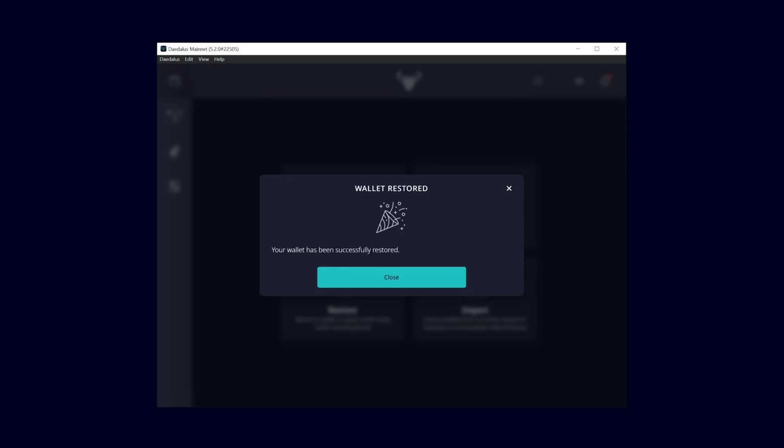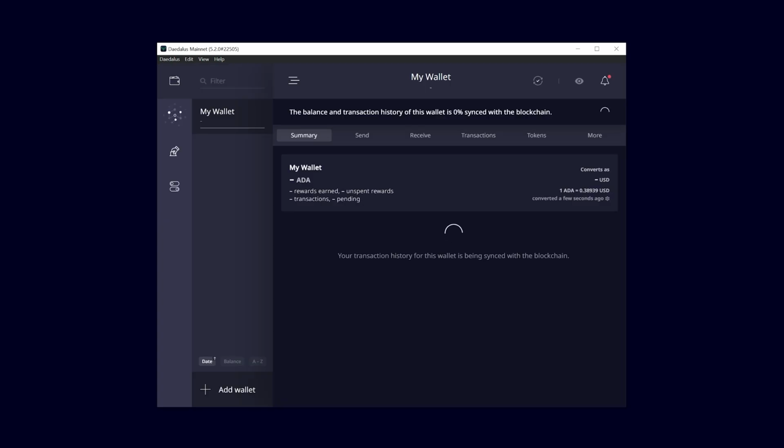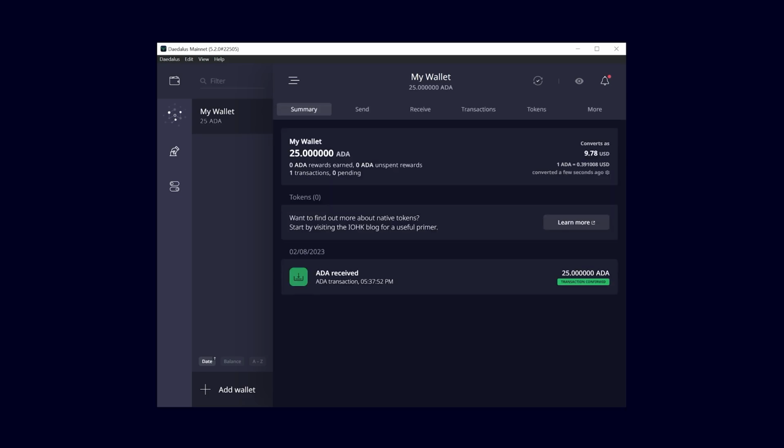As you can see, the wallet is already set up. However, you still have to wait until the account balance and the transaction history of the wallet are synced with the blockchain. I'm going to fast forward through this process. And once your wallet displays the balance, it is fully restored and you can use Daedalus as usual.